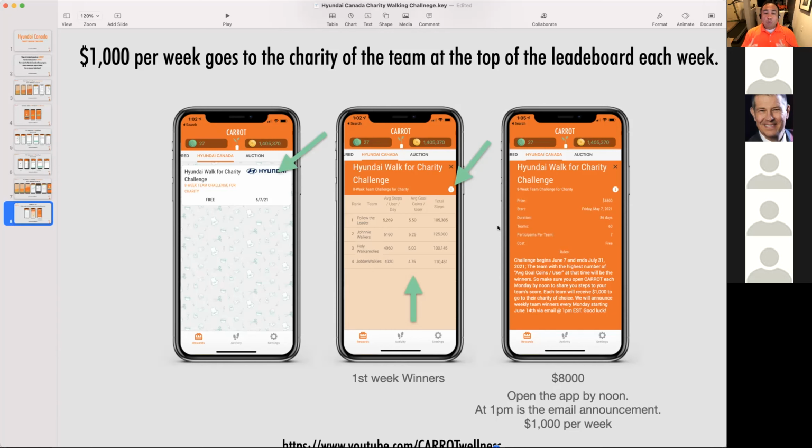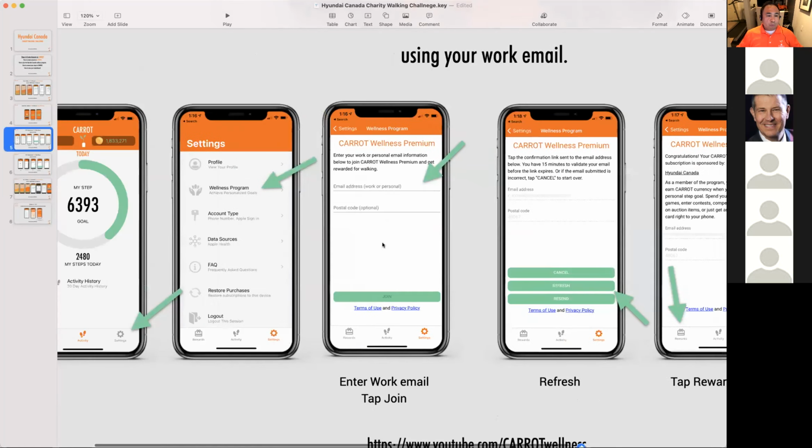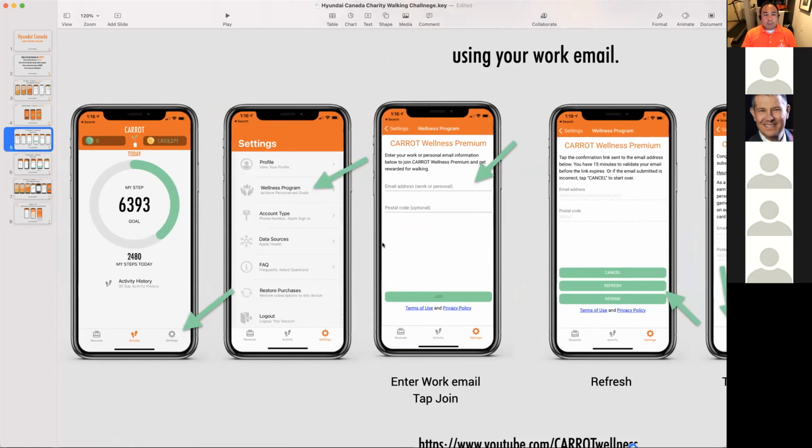So Carrot is only used on the phone. We do not have a website for you to connect your steps to or enter any data into. The only way that Carrot works is by using the pedometer features of your phone to count the number of steps that you take with your smartphone, whether it's an iPhone or an Android. We also link with Fitbits and Garmins.